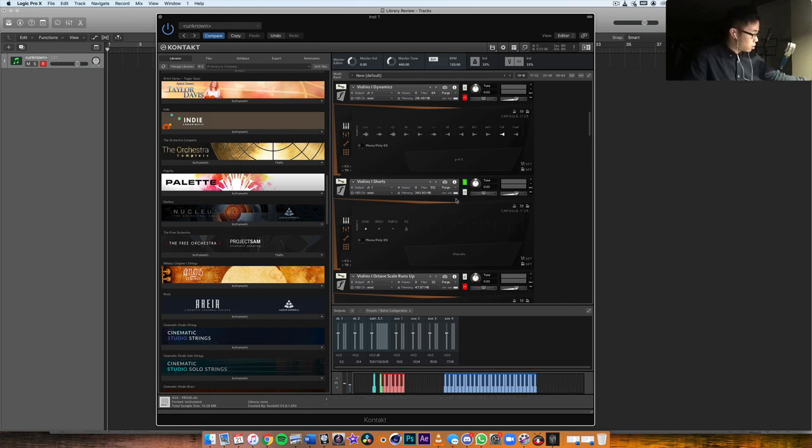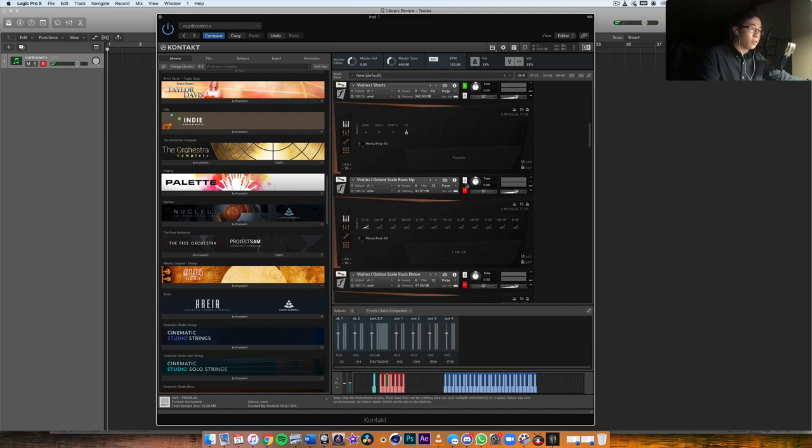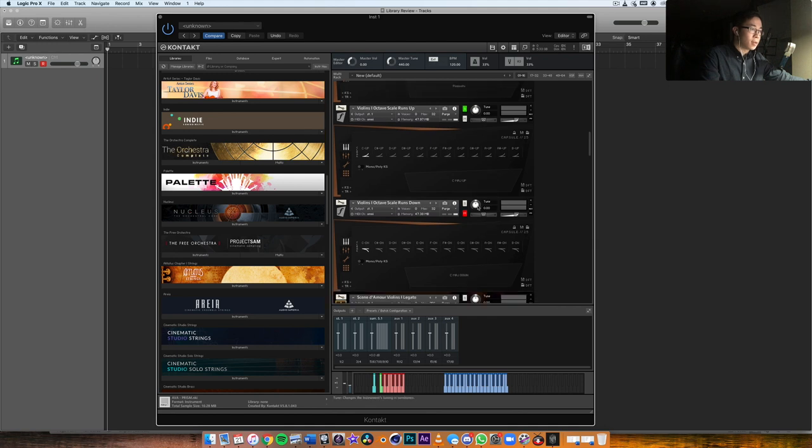And then finally, let's hear a few of the short notes. And then we've also got some octave scale runs up and down as well. So let's have a listen.